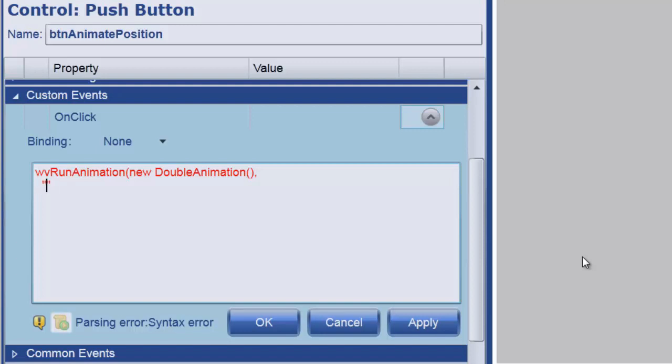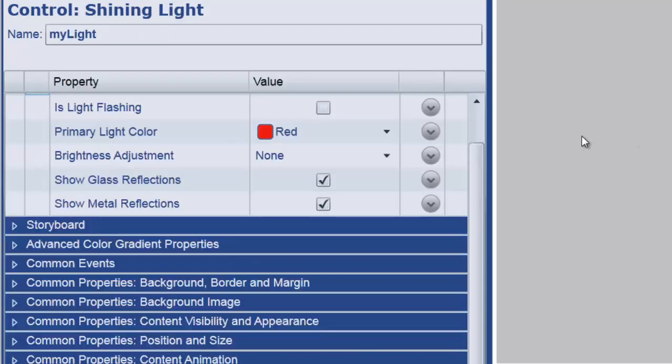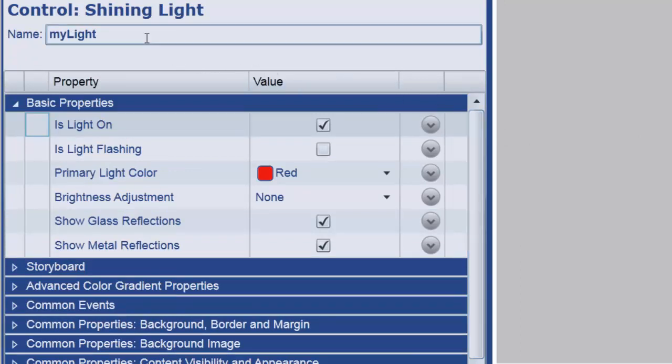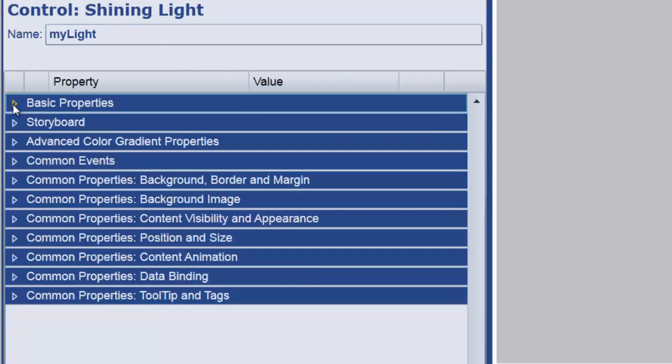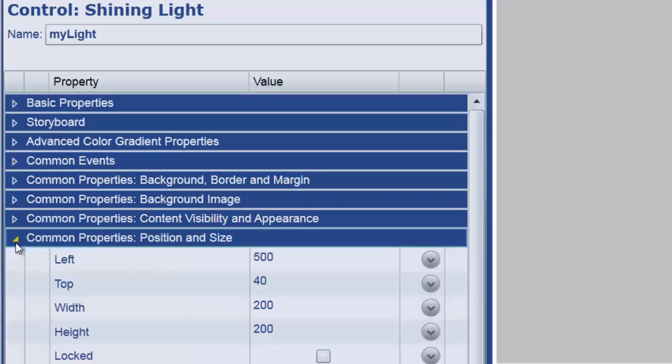The next thing is to indicate the handle or the target, the thing that I want to manipulate. And in this case, I want to manipulate the position of the light. And so I'm going to recognize that, first of all, the light is called my light. And secondly, the properties that I want to manipulate are the left and the top properties of this control.